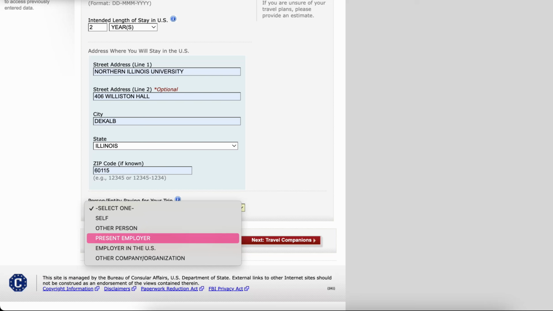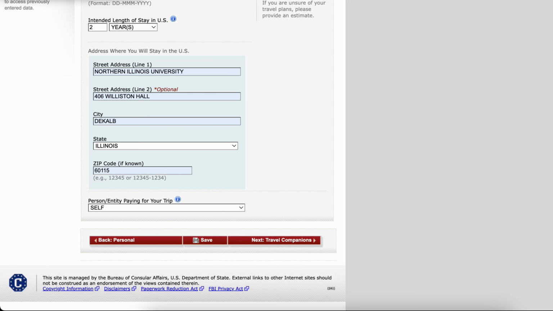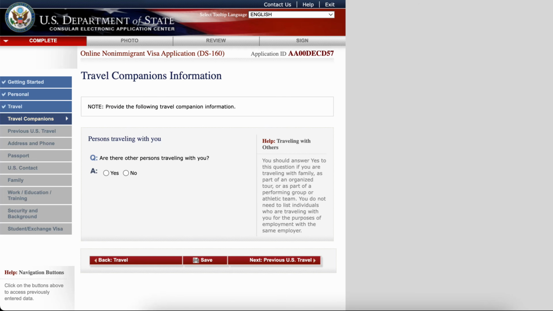But if your present employer is sponsoring you, then you have to go with this option, and then you would have to enter the details. So next, are there other persons traveling with you? Here, if you are traveling with your family, then you have to go with yes. But F1 students usually are going alone, so no.